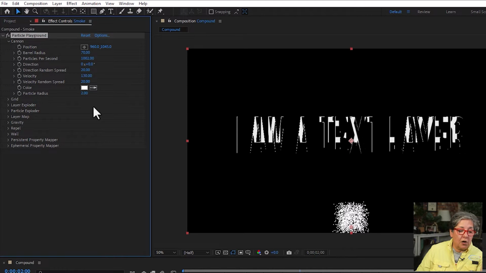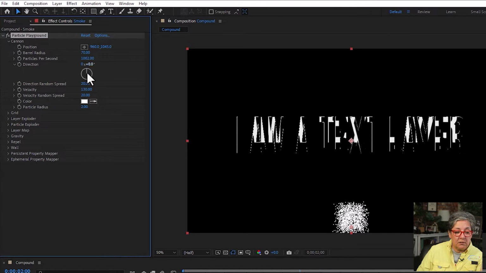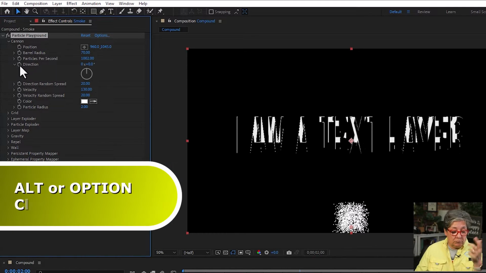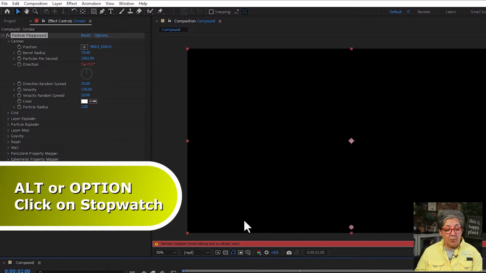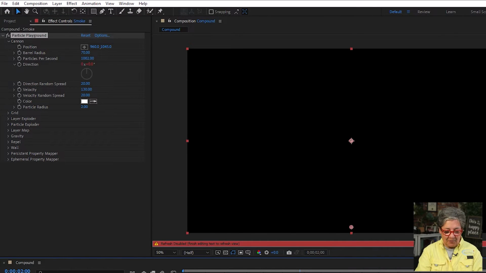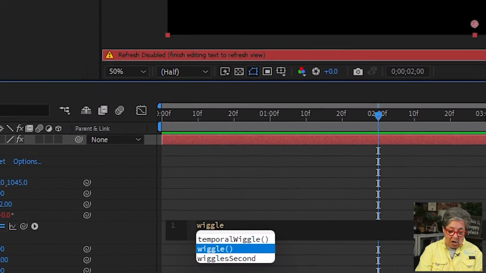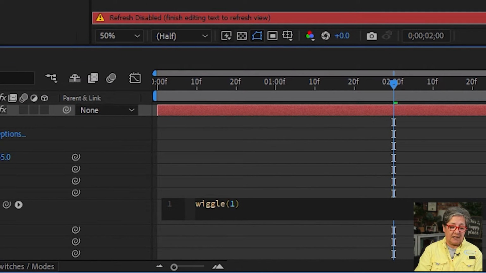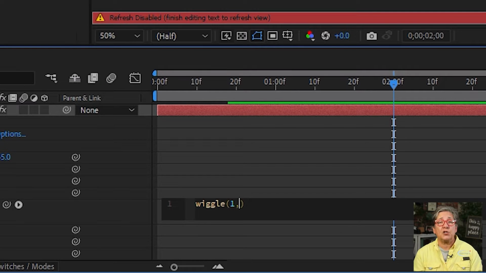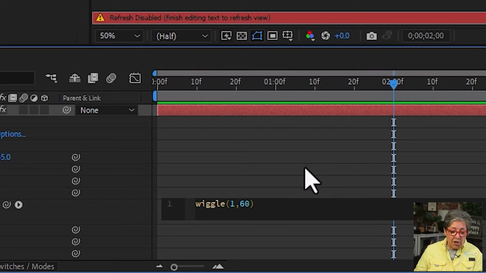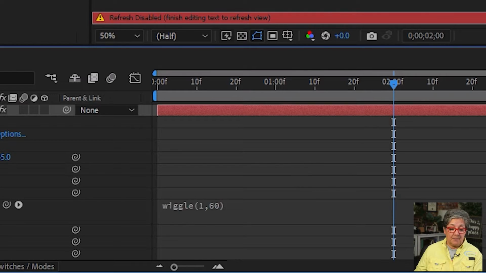And now we are going to change the direction. Actually, no, we're going to leave the direction where it is. They're going up. Let's add a wiggle expression to the direction of the cannon. So press and hold Alt, click on the stopwatch, type the word wiggle, W-I-G-G-L-E, open parentheses, 1 times per second, comma. This is direction, which is measured in degrees. So I'm going to say 60 degrees, and there you go. So wiggle, open parentheses, 1, 60, close parentheses, and there you go.